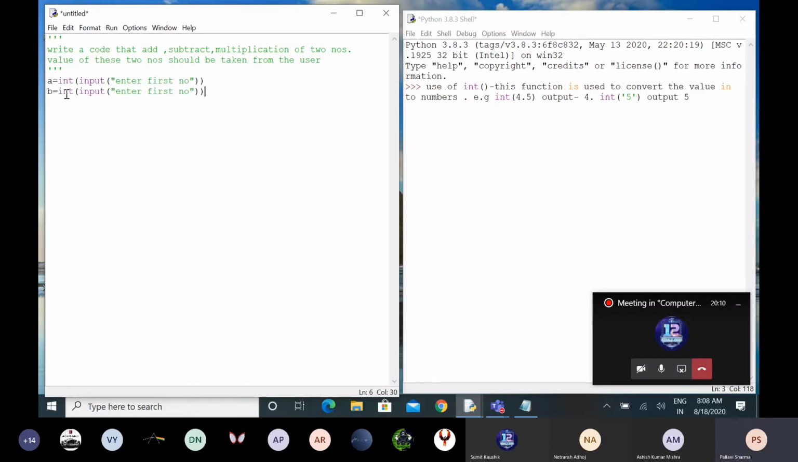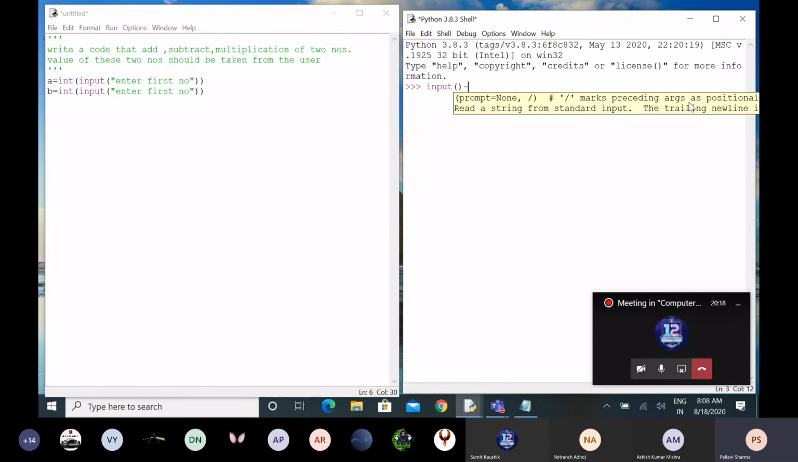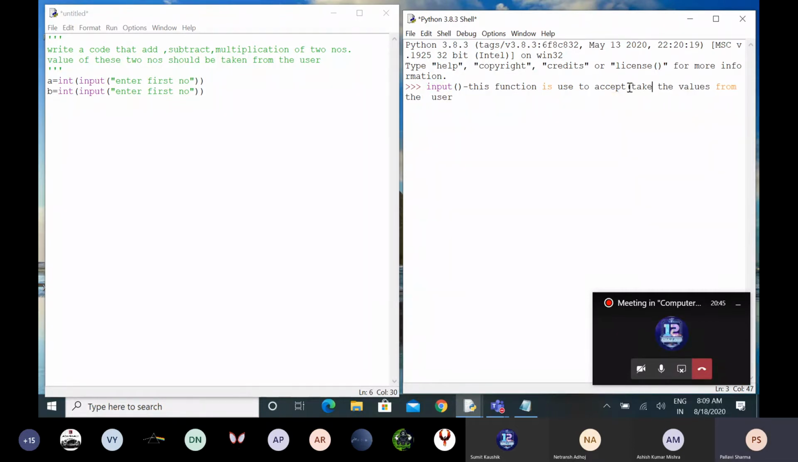इनपुट फंक्शन का यूज लिखो. जस्ट रिमूविंग द थिंग्स. Input function. This function is used to accept the values from the user. Accept का मतलब take the value. Take the value from the user.